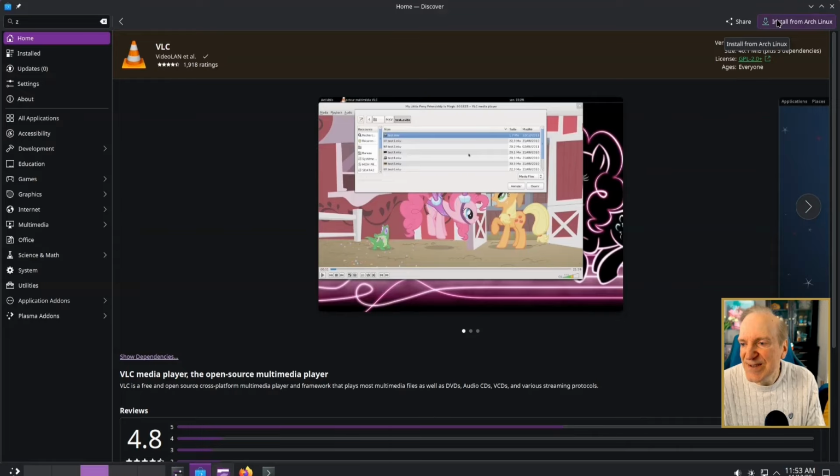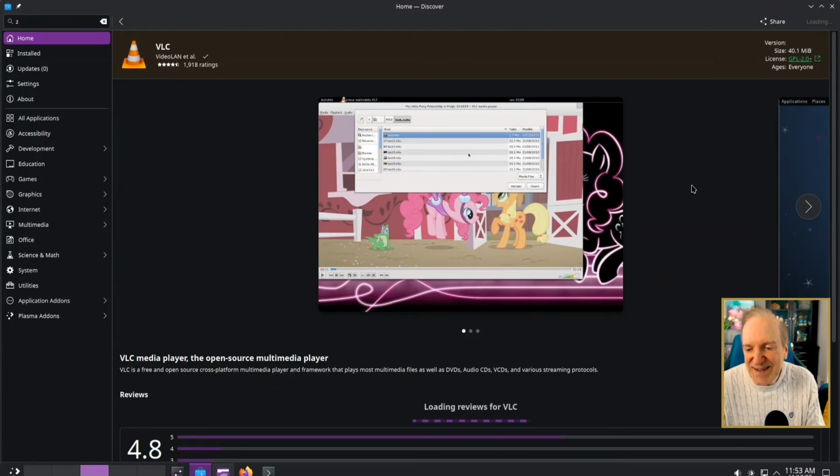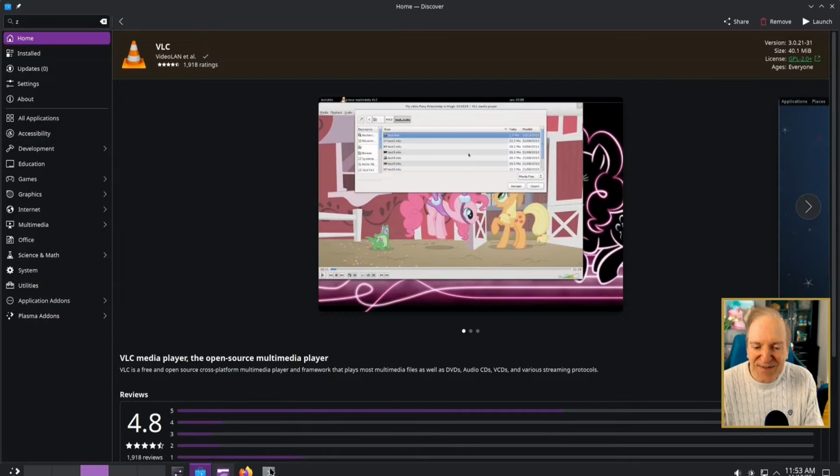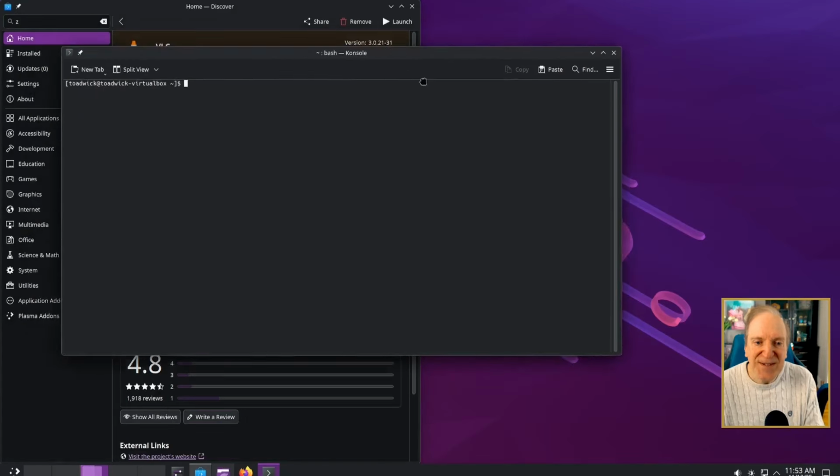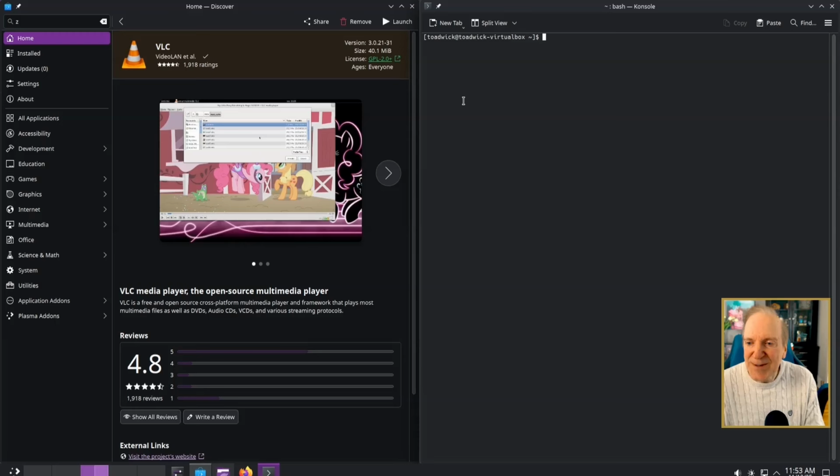And I'm just going to hit install with Arch Linux just to show an install here through the Discover package manager. And then you can see it's loading reviews as well, which is kind of nice. So it's a nice visual reference and gives you a little perspective on feedback that's available as well. But I like personally installing through the terminal.